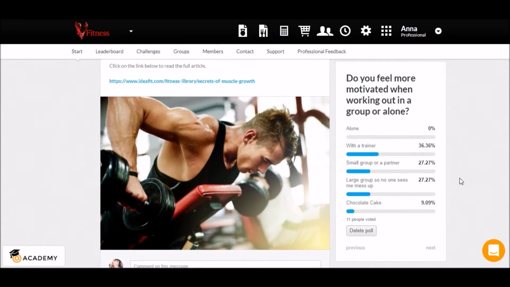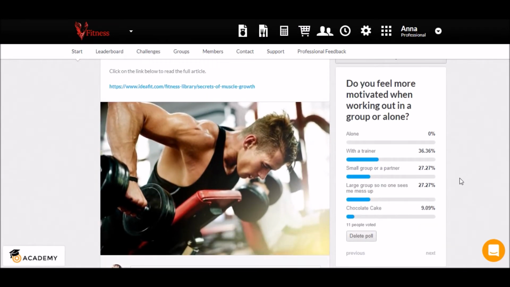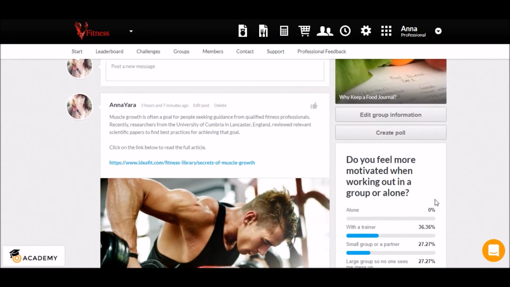And of course, you can create several different types of polls and then find out what kind of services maybe your clients are more inclined to request, whether they're more interested in working out in large groups and large classes if that's something you're not offering right now, or maybe they're more interested in semi-private or completely private, or maybe they just kind of want you to leave them alone. So all of these are good things to know. And as you can see, some of our clients actually just prefer chocolate cake. That's also a good option as long as you keep working out.